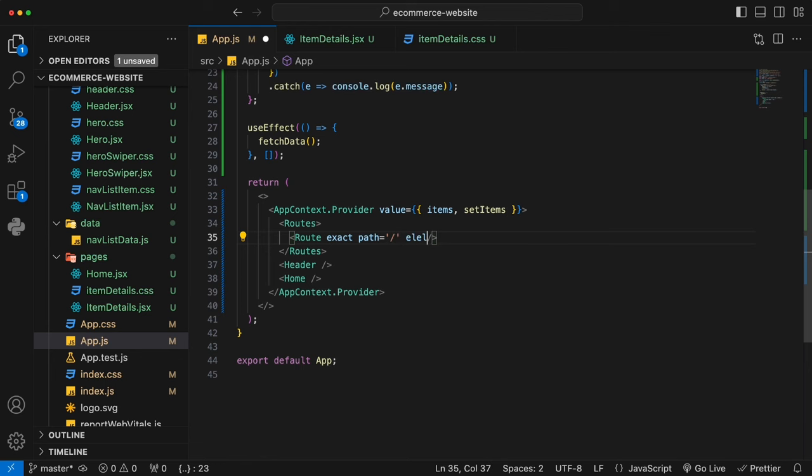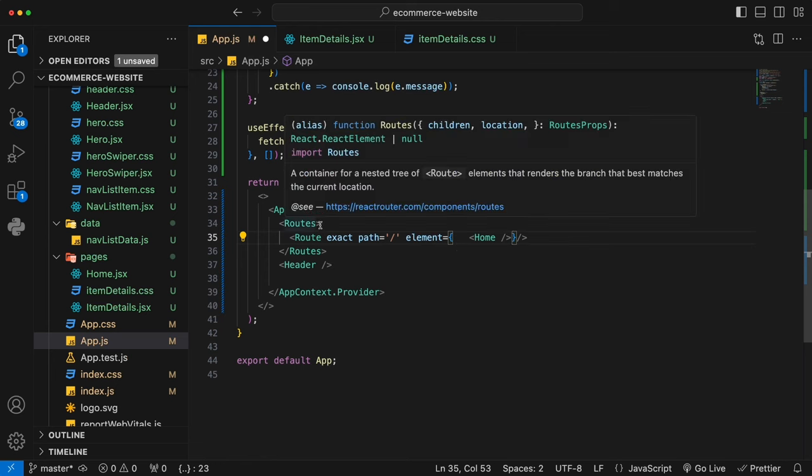Element. Inside the element, we're going to tell the computer which component to show. So in the curly brace, inside that we're going to show the home page, right? So cut, paste. This is how it works. But think about where you want to put the header. Will the header be placed inside a route?